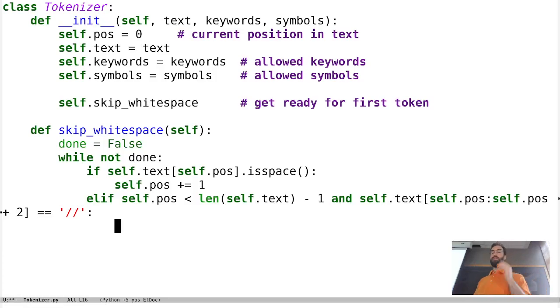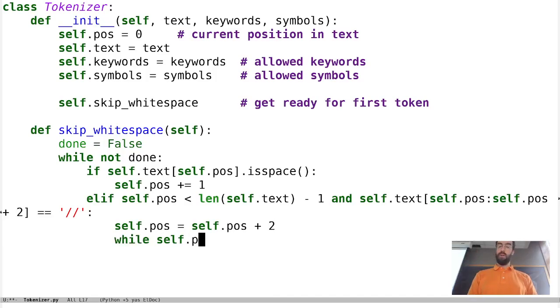Well, at this point, I just want to say, all right, just keep incrementing the position until I see a newline character, or until we come to the end of the text, right? Because maybe the comment was the last thing at the end of the text. So first, let's set the position to right after the slash slash. And then I'm going to say while self.pos is less than the length of the text, and self.text at self.pos is not equal to a newline character.